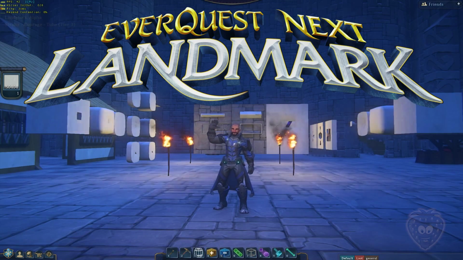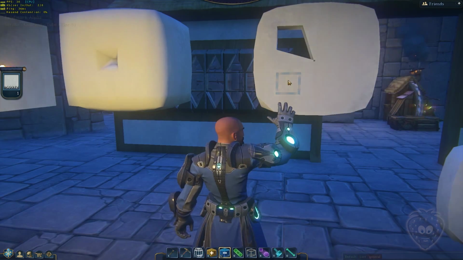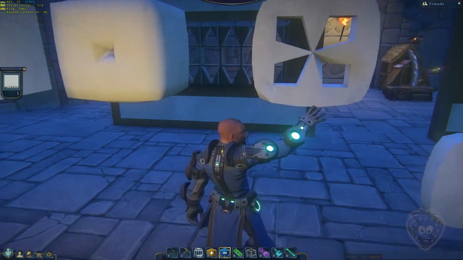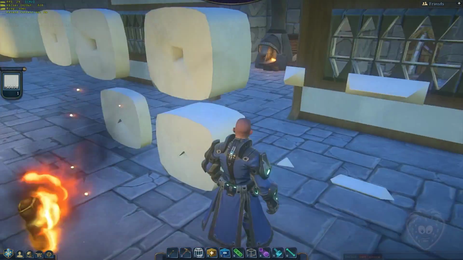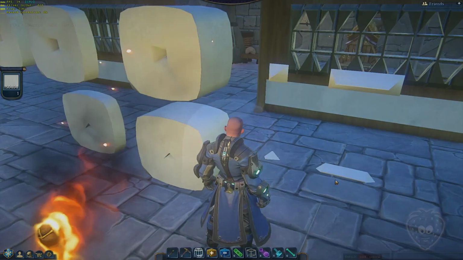Welcome back to another episode of Alpha Access EverQuest Next Landmark. In today's episode, I'll be introducing you to a new technique similar to micro voxels called Anti Voxels. I'll show you how to get started creating them, as well as some tips on how to create Anti Voxel Strings for more intricate designs. Stay tuned.